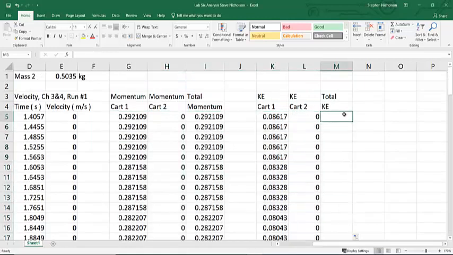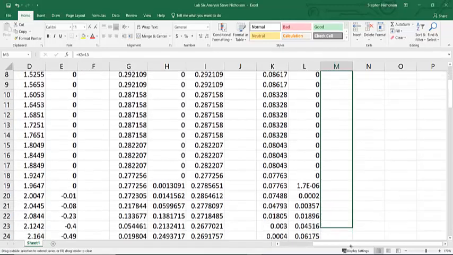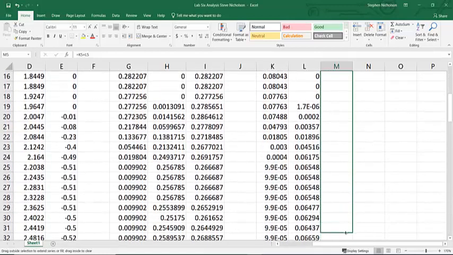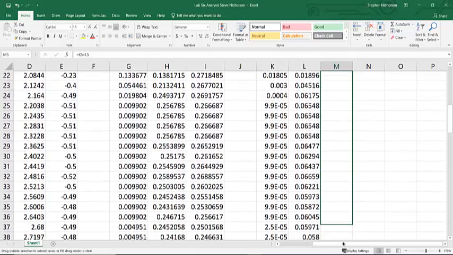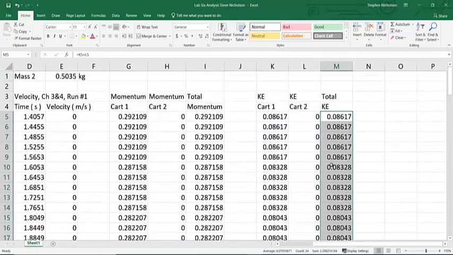Oh, I forgot to do total kinetic energy here. Let's do that. Let's take the kinetic energy of cart 1, add it to the kinetic energy of cart 2, and copy the formula down. Okay.